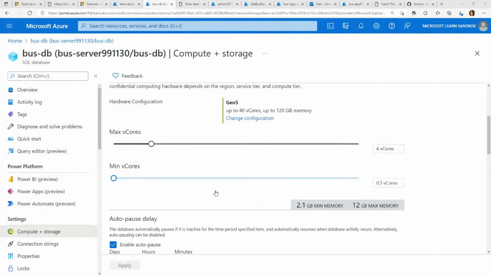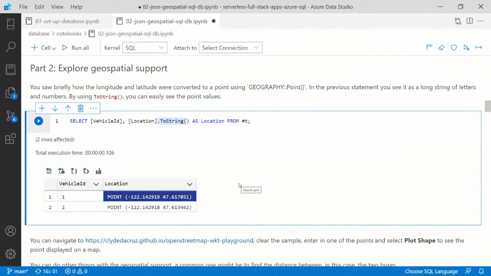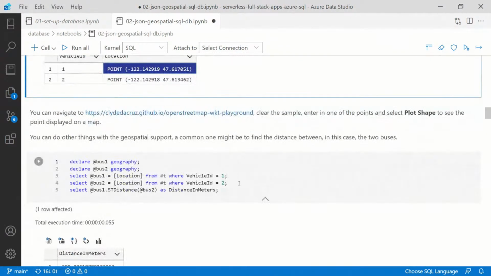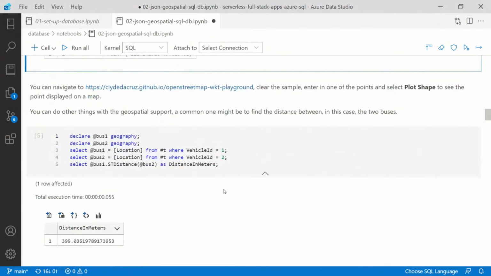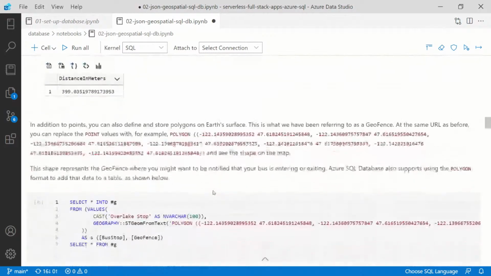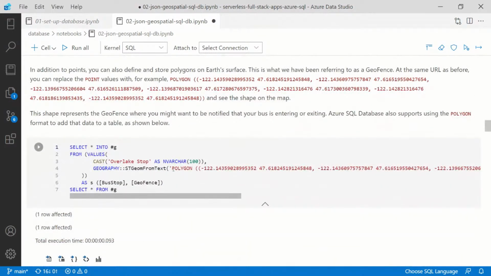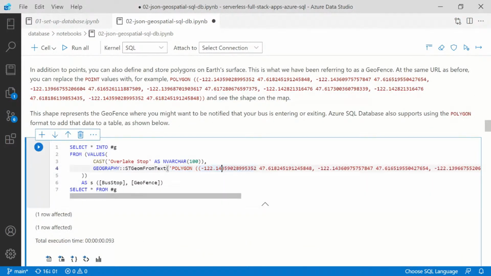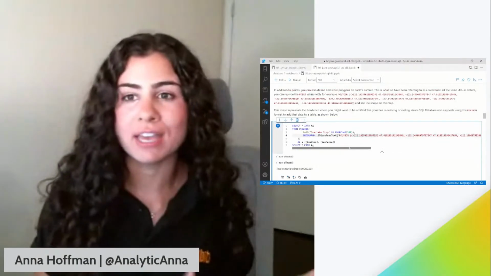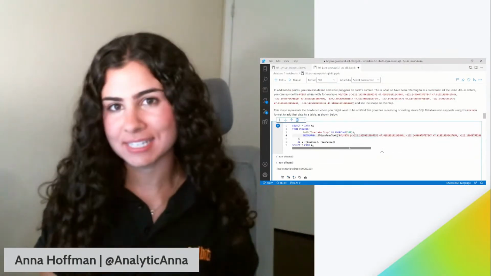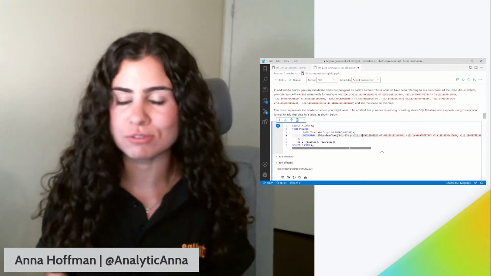So now if I hop back to Azure Data Studio, this is great. So we know we can store geospatial values. The next thing is you might want to do stuff with those values. For example, we can use this STDistance function to find the distance between those two bus data points. We can also use this thing called a polygon. So what we're doing with a polygon is we're essentially making a shape on a map and calling it a geofence. So a geofence is useful for us in this scenario because we want to be able to identify when a bus has entered or exited a geofence so we can notify our users.